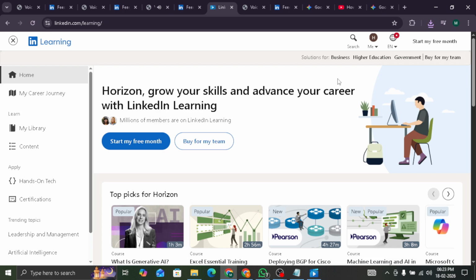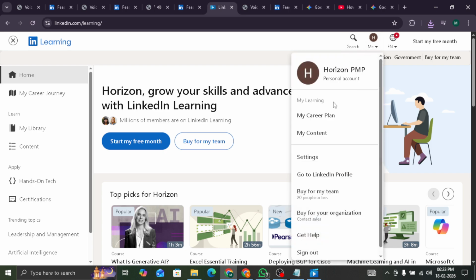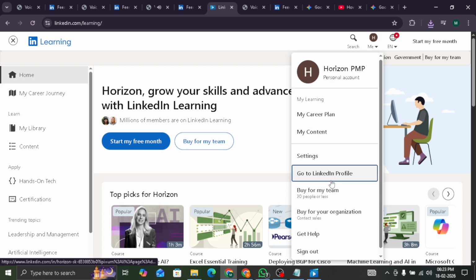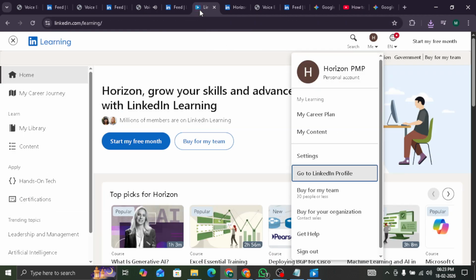To do this, look for your profile picture within the Learning portal. This is typically located in the upper corner of the page. Clicking on your profile picture will present you with various options, including an option that says Go to LinkedIn Profile. If you see that option, congratulations! Your LinkedIn Learning account is successfully linked to your personal LinkedIn profile.